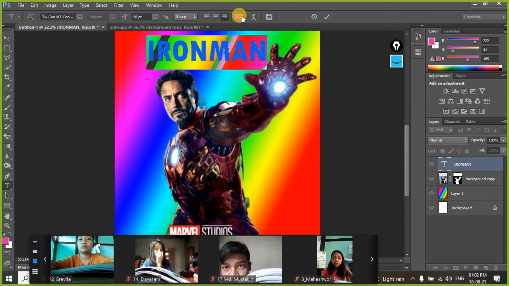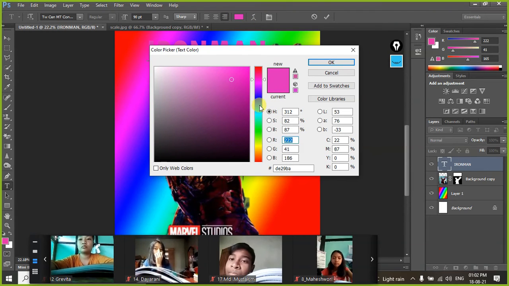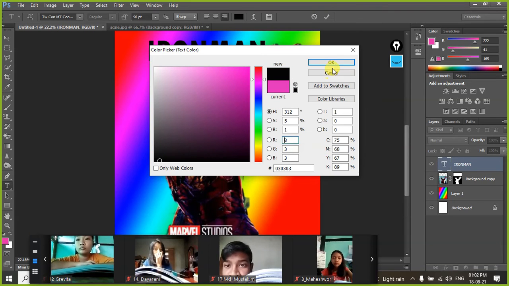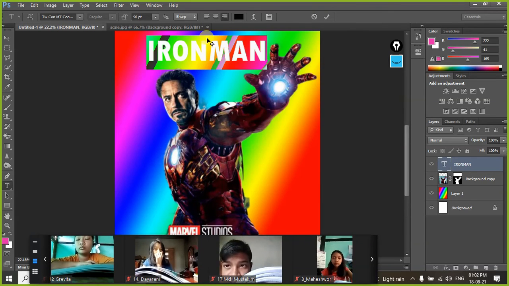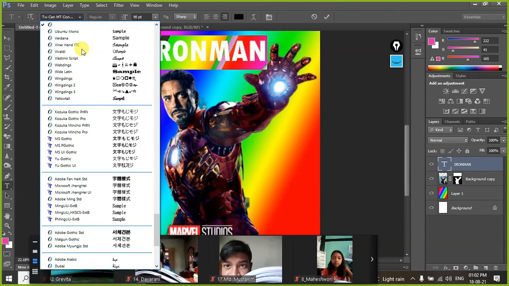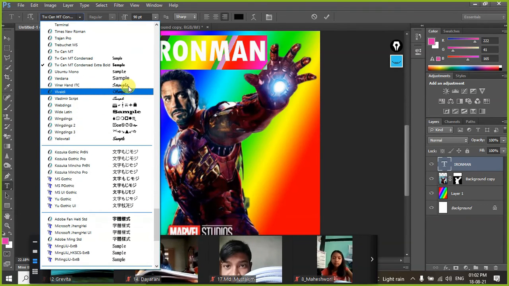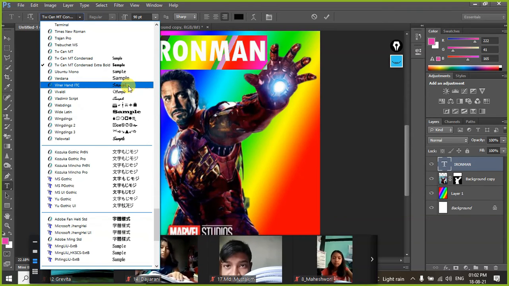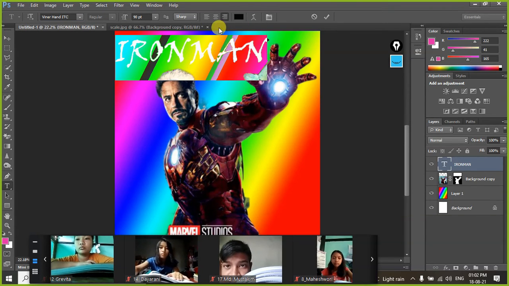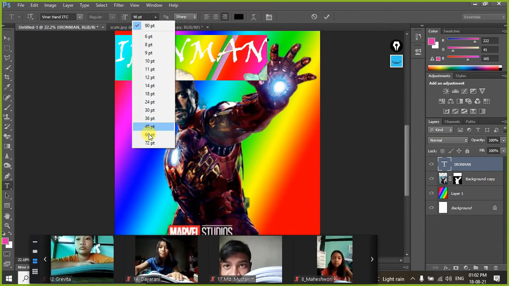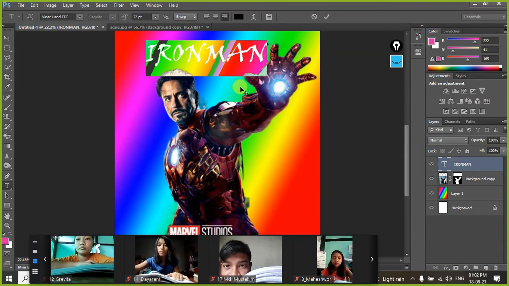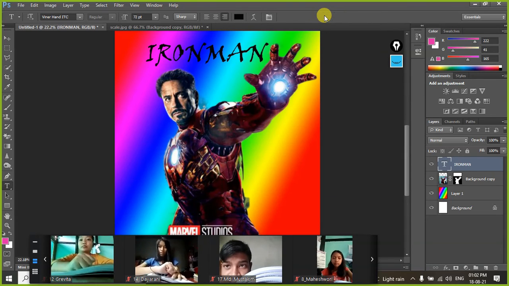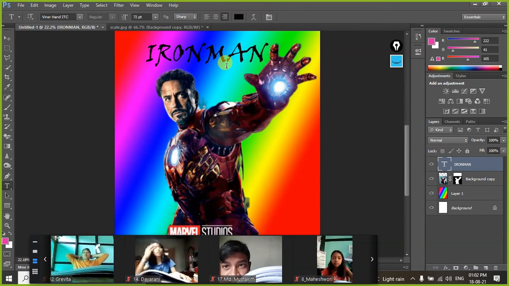So if you want to change the color, change the color here. I will use the black color. Okay, and font, change the font type. Here I will choose Winer hand and reduce some size, 72. Okay, now you can see I can type text on the Photoshop image.